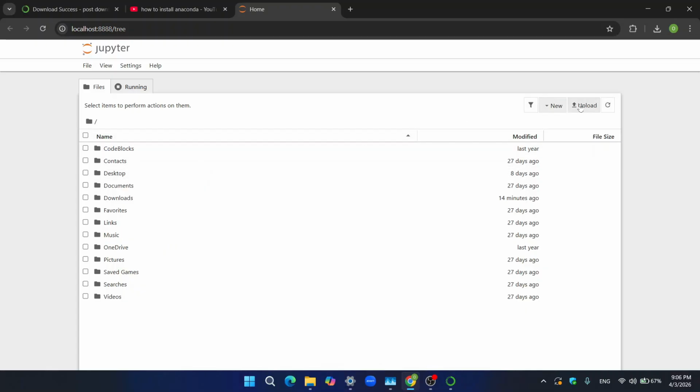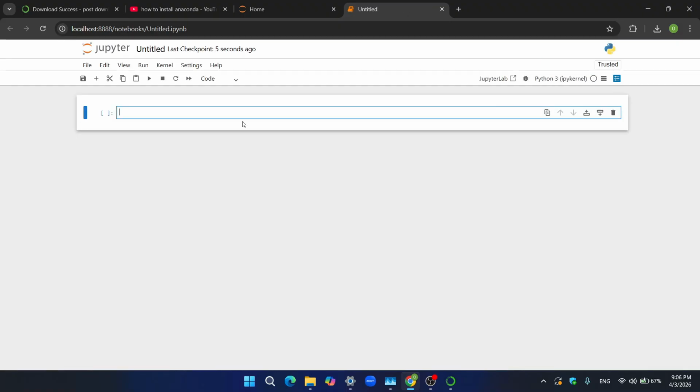And now you can upload your project or you can select new, click Python. It will start here in the next step, and now you can start to put Python code here.